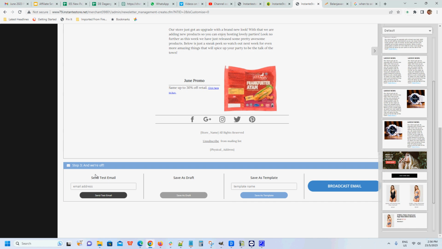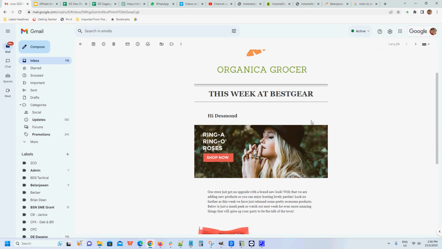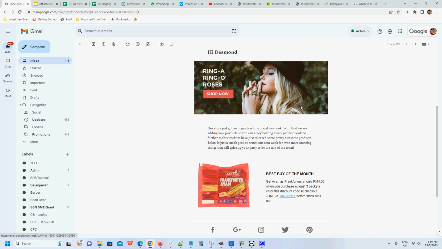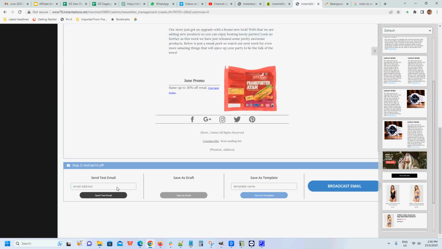Before sending out, you should send a test email so you can see how the email appears. So is it okay? Are the links fine? Do the links work? Images are correct? The information you're sending out, is it correct? So use a test email to check it out.